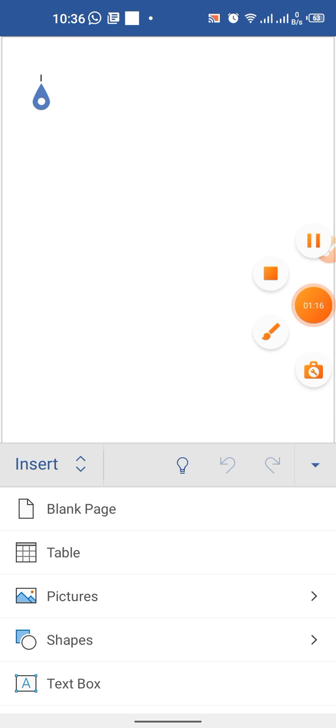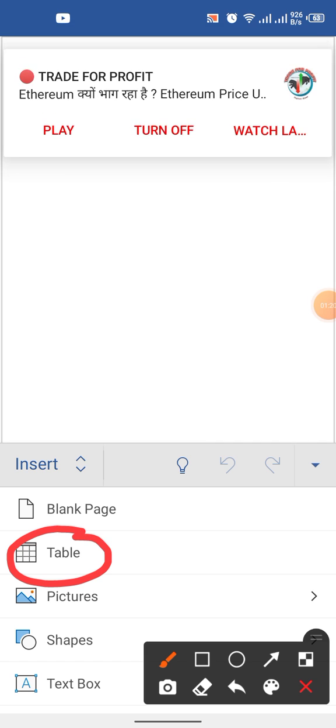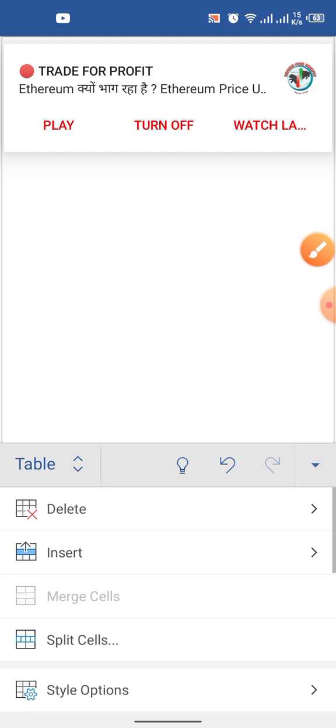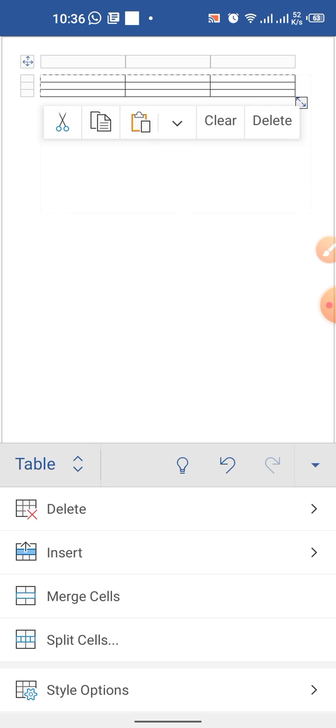As I want to create a table, I will press table. As you can see, at the top of the screen a table has been created. I will stretch this table so it becomes visible to everyone.